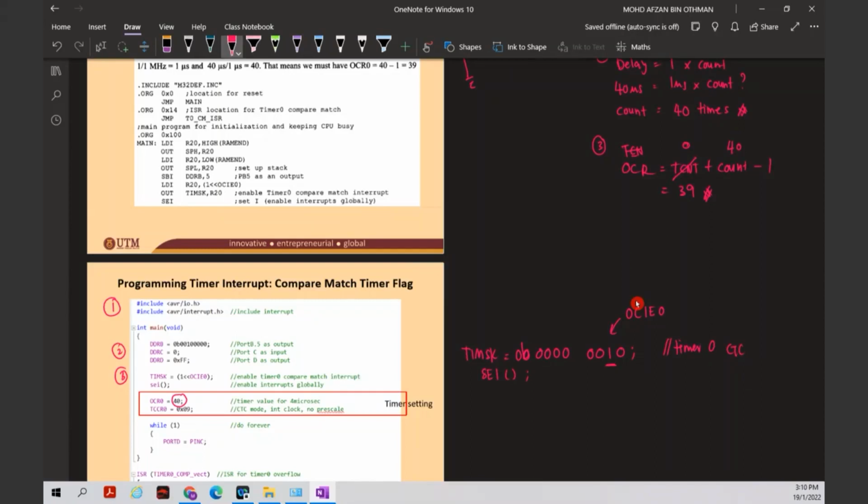And step number 4. Step number 4 needs to follow the timer programming. First, TCNT0, I'm sorry, not TCCR0, TCNT0. This is the first step. You load TCNT0 with 0, because here TCNT is always 0. And then OCR0. The calculation we get here is 39, so you just simply put 39 there.